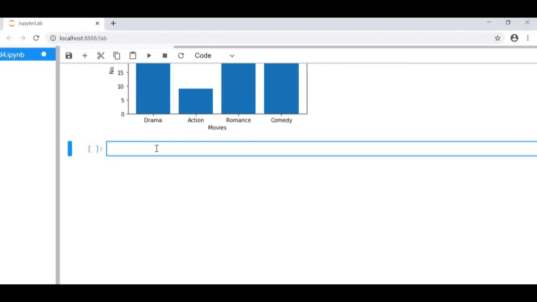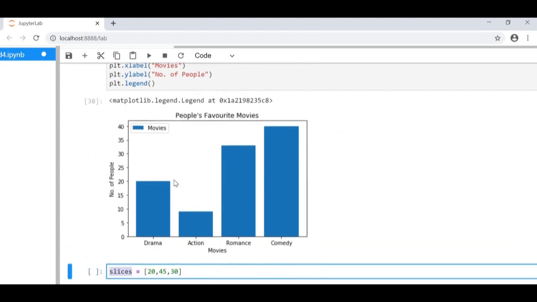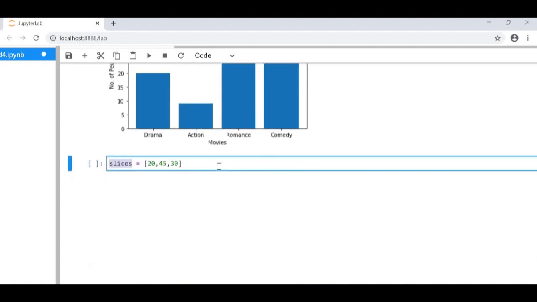So like always, you guys, let's start off by creating a list. I'm going to call this slices, and that's equal to, open our brackets, and let's just say it's equal to 20, 45, and 30. Again, you can change these values to whatever values you have, or whatever you're using. The same thing goes for the movies. This could be anything that you're trying to visualize your data for.